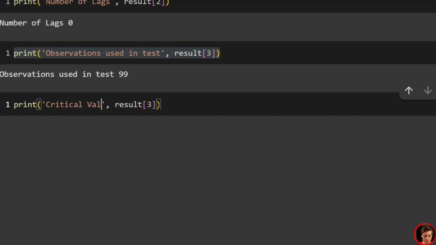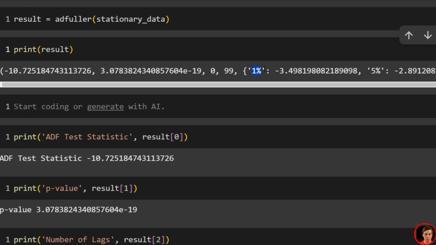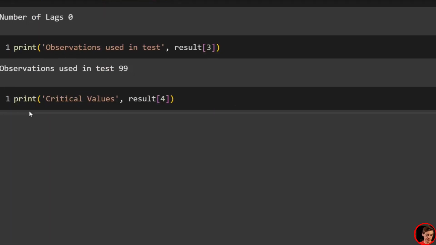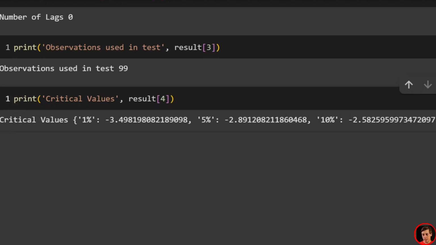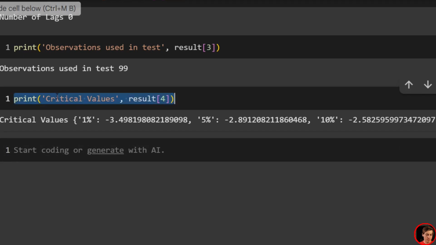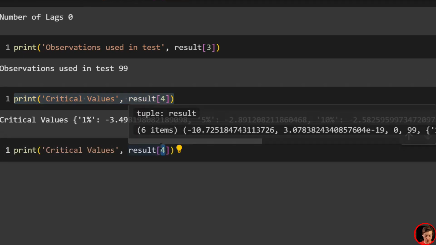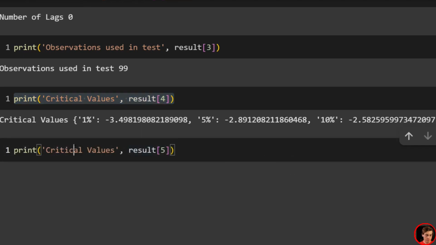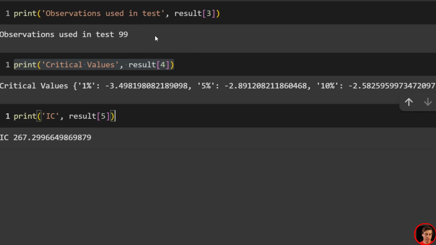Critical values. And that's the easiest to identify in this tuple, right? You can see 1% mapped over there, 5% mapped over here, 10% mapped right there. And lastly, we're going to have our information criterion, and we'll grab that number, index 5. We'll just put IC, so I'm not going to type all that out, and 267.2. Now, I should say this is the information criterion.